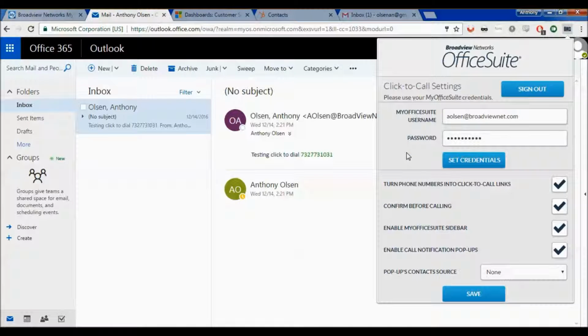OfficeSuite UC Connector utilizes the OfficeSuite UC for Chrome extension in order to integrate with various web-based applications as well as virtually any web-based CRM. In order to use OfficeSuite UC Connector, customers will download the OfficeSuite UC for Chrome extension, enter their My OfficeSuite username and password, hit set credentials, and they'll be logged in and ready to go.